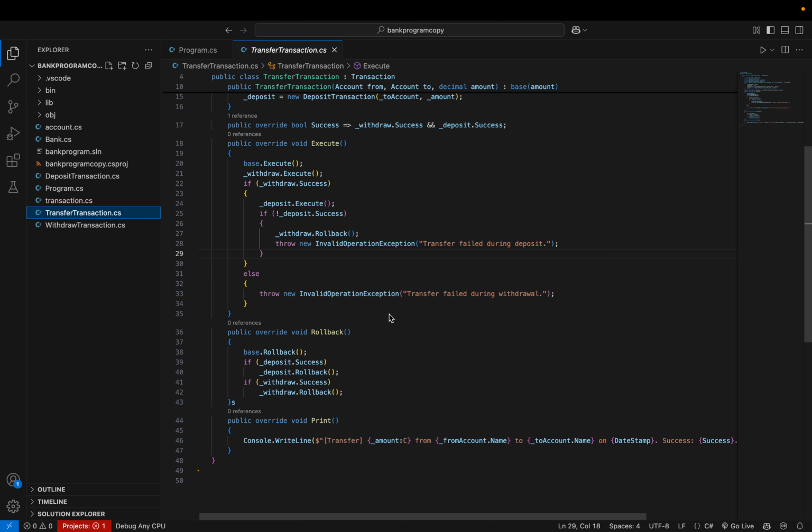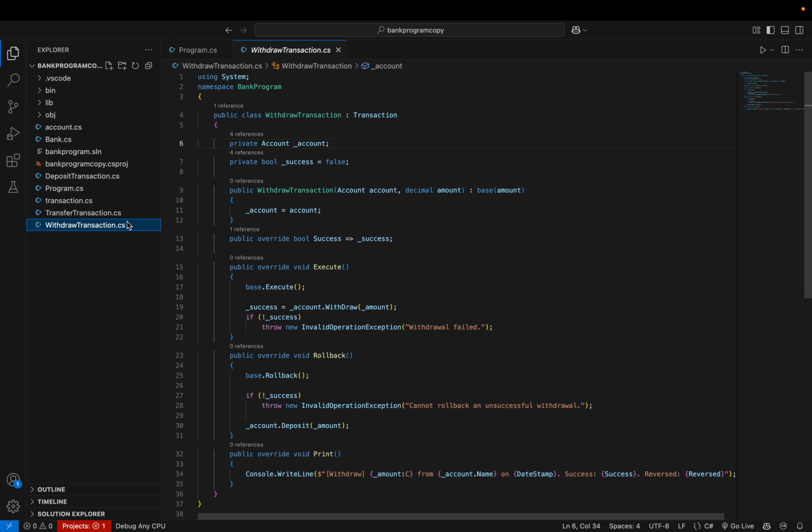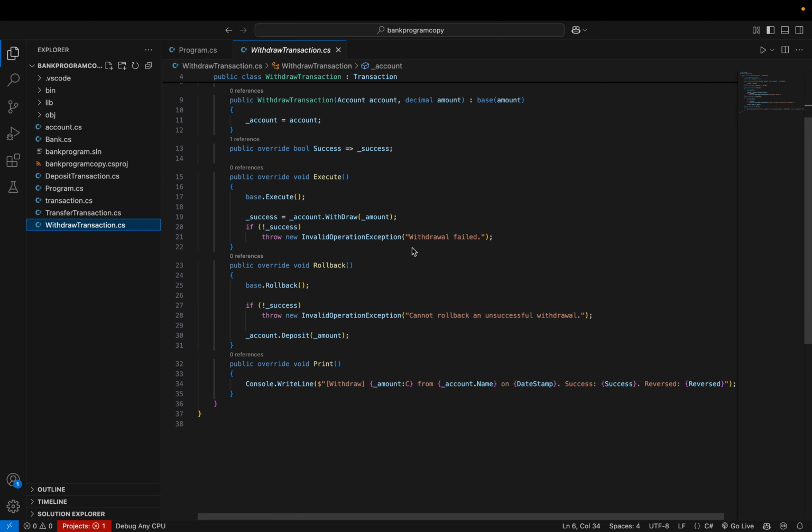Now, let's delve into how the system incorporates key object-oriented programming principles such as abstraction, encapsulation, inheritance, and polymorphism. Abstraction in this system is achieved using the transaction class as a blueprint for different types of transactions. The transaction class defines the common structure and behaviors like execute, rollback, and print, but does not implement them directly. Instead, derived classes like withdraw transaction, deposit transaction, and transfer transaction provide concrete implementations. This abstraction allows us to define generic transaction handling mechanisms without specifying the exact details.